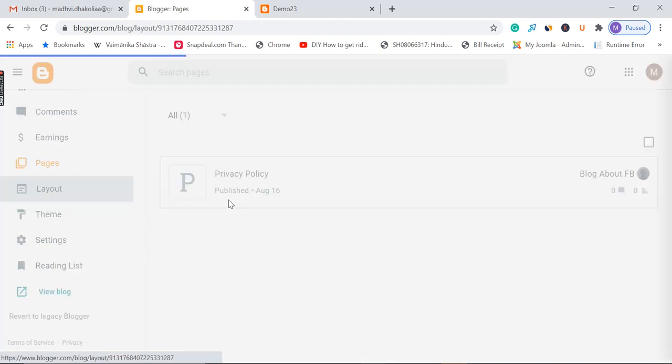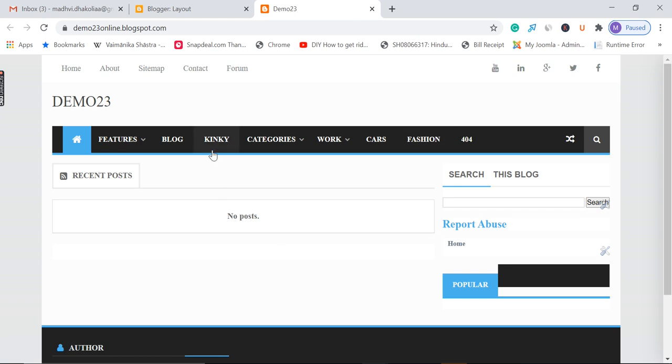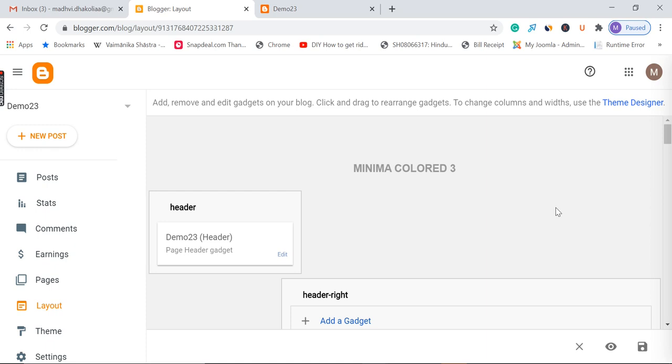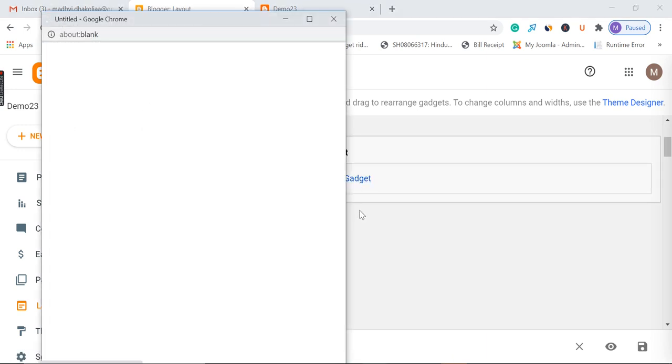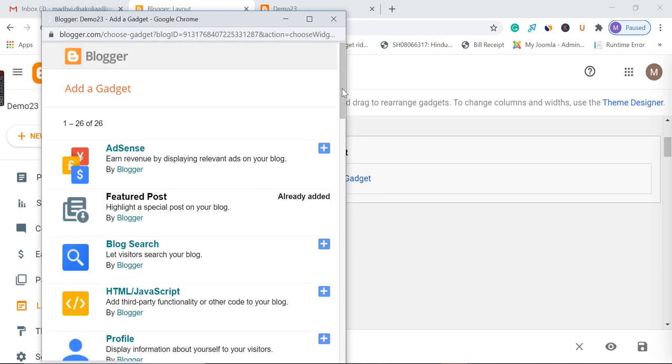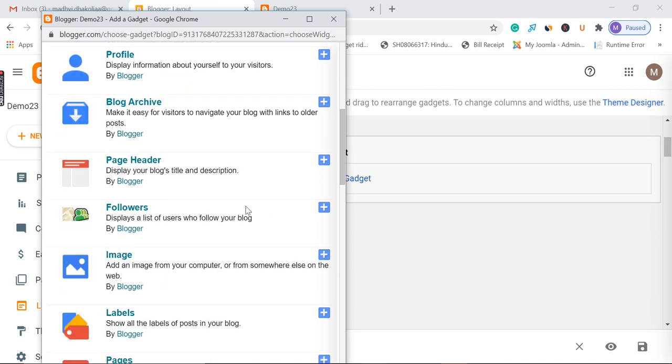In layout, you can make all the possible changes as per your wish. See, if you don't want all these options to appear in your blog, you can simply edit it here. You can add a gadget of AdSense, if you want to. I will click on it, add a gadget. See, these are the options that you can feature on your site or blog, whether you want to add HTML, JavaScript of a third party, ad network, or anything that is in the form of JavaScript or HTML code. Add these many options as per your choice.